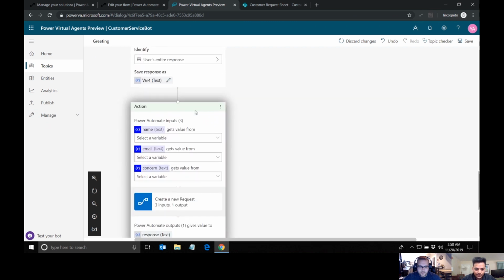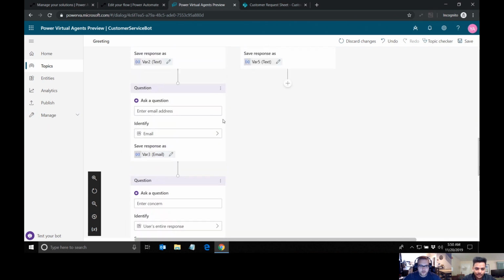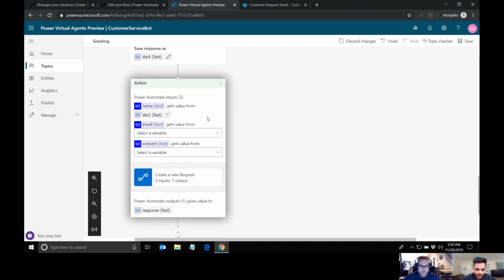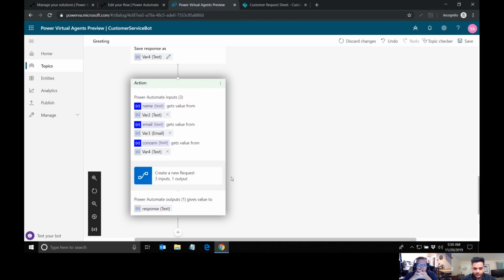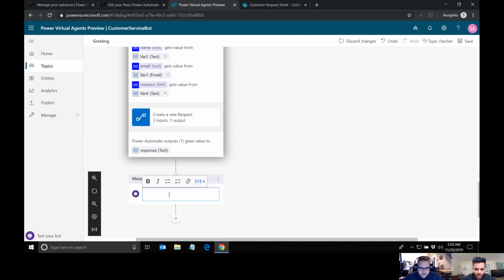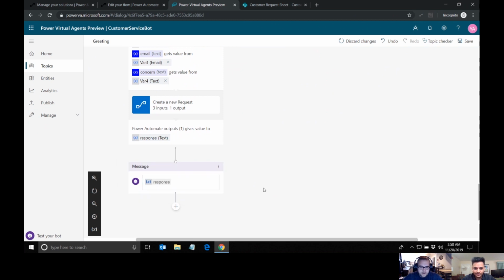So we'll choose our action, and here it expects three variables, the three keys that we were passing. So we'll first provide with our name, which was variable number 2, and then email, which was variable 3, and then the concern, which was variable 4. And finally, we will show a message, which will be our response, which is an output of our flow action.